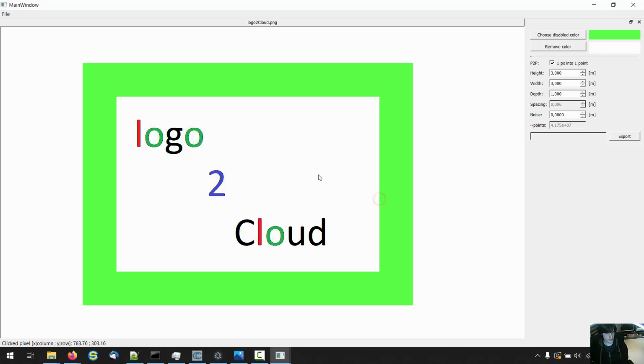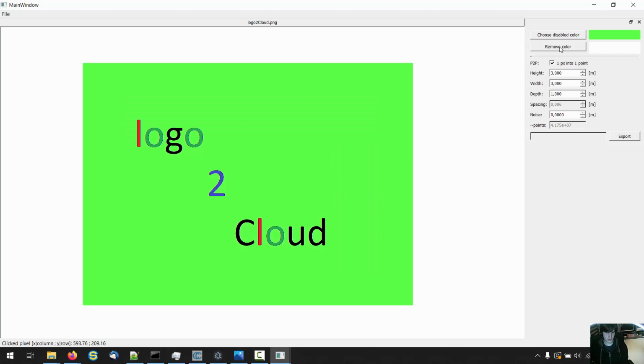So for example, if I click here on the white and then I click on remove color, you see white was chosen, and this is now removed from the image. The pixels here are set to alpha 0, and now I can click on other things, and you see it won't get white anymore because this is now gone, and we won't export that. So what we will export now is just this stuff here.